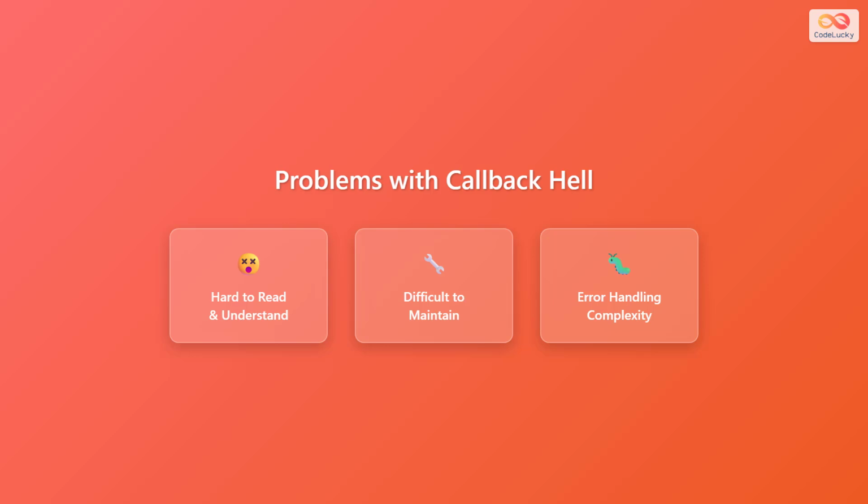Callback hell introduces several problems. Firstly, it makes the code hard to read and understand due to the deep nesting. Secondly, it becomes difficult to maintain the code, as any changes may require modifying multiple levels of nested callbacks. Thirdly, error handling becomes complex, as you need to handle errors at each level of the nested callbacks.